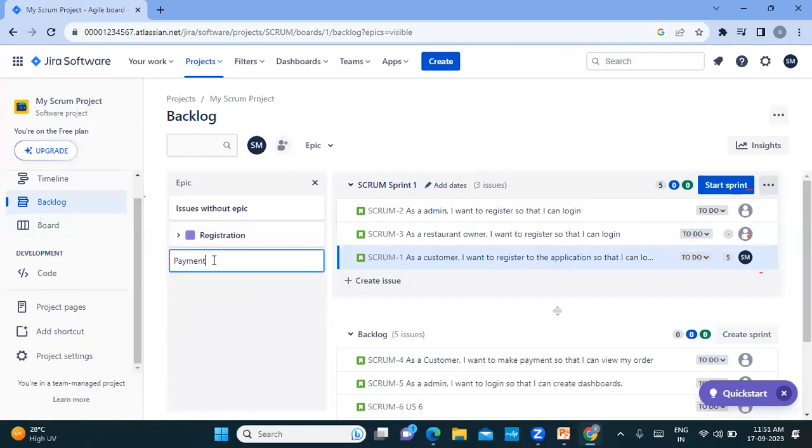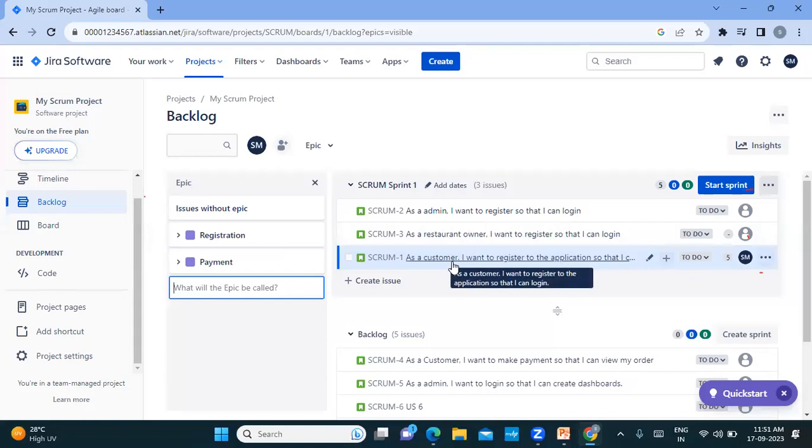A bigger set. For example, under registration, I have three user stories: admin registration, restaurant registration, customer registration. I have smaller user stories like that, right? This becomes an epic. So basically, a small set of user stories is called an epic. Epic is a bigger umbrella, and under that, you have small user stories. Okay, fine.